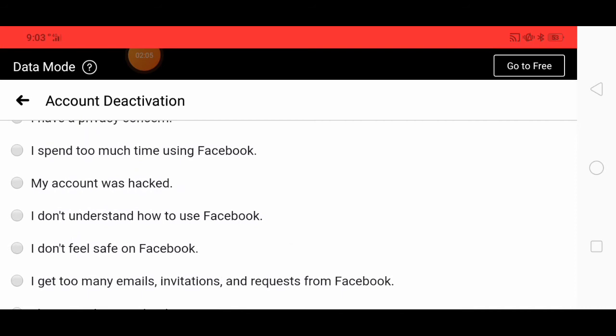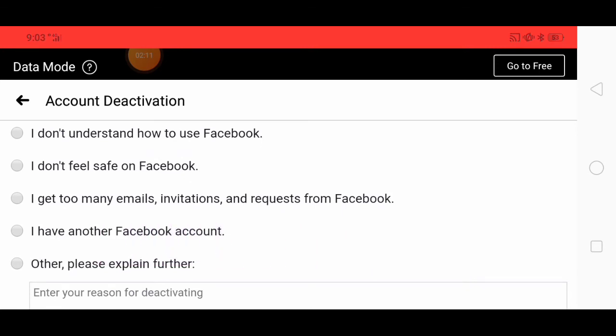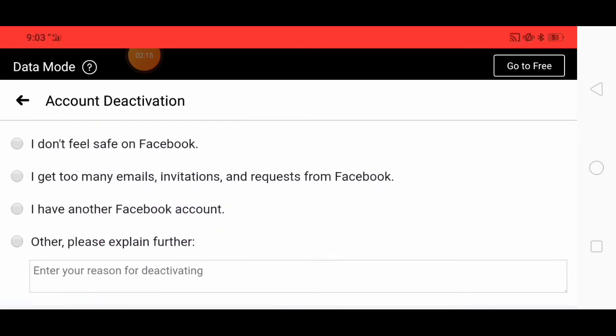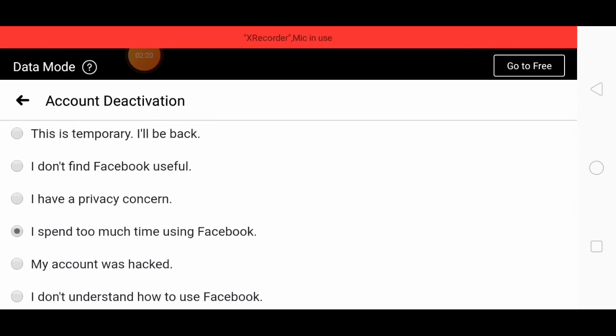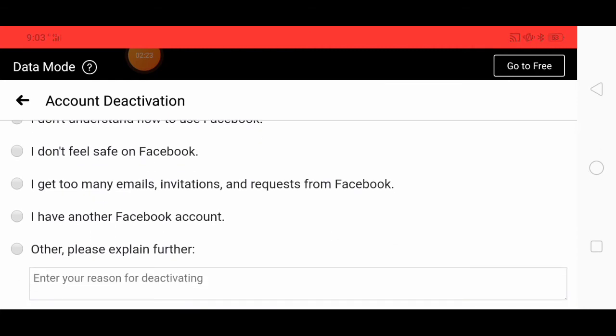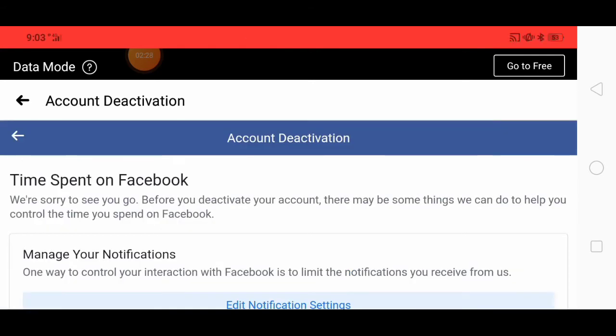Here are some reasons for deactivation. So there's a lot listed here. You can choose your reason by clicking on the circle located on the left corner. If ever your reason for deactivation is not listed here, you can just simply type your reason on the box below. Once you're done guys, just click the continue button.